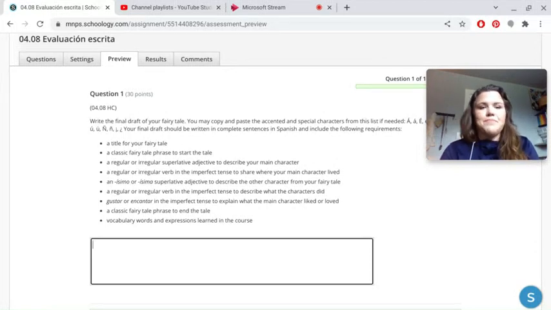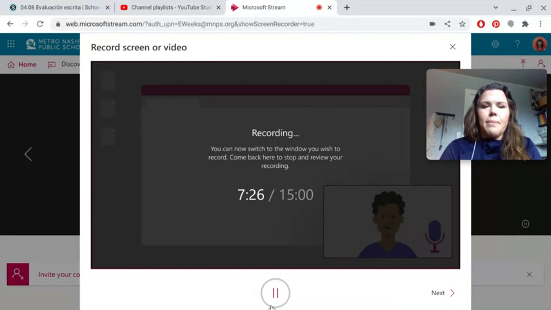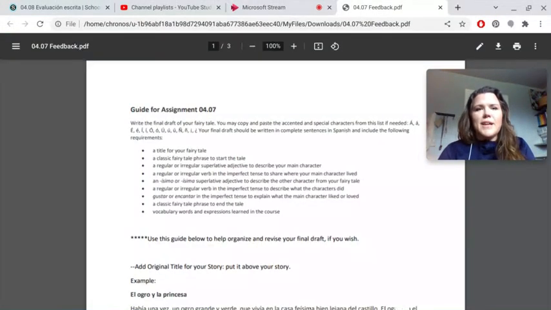Not use a translator, and not copy stuff from the internet. Okay, so I'm going to pause it real quick and show you the guide that I created, which will be posted in your resources. So one second. Okay, so this is the guide for assignment 04.07 to help you write it. It's very similar to the guide for 04.04.